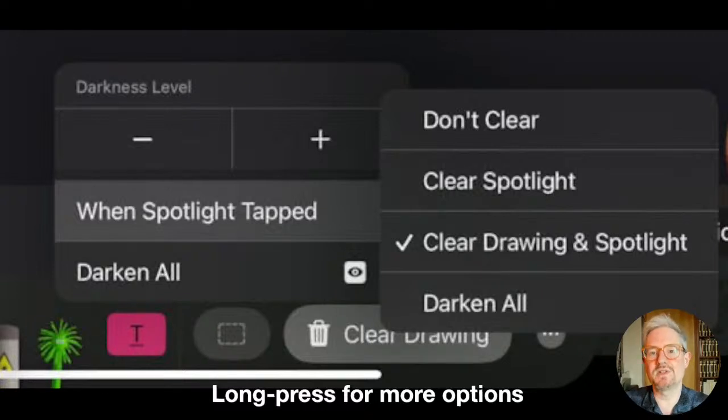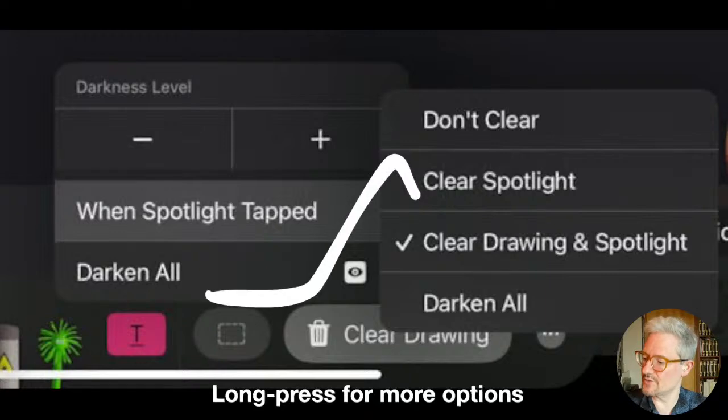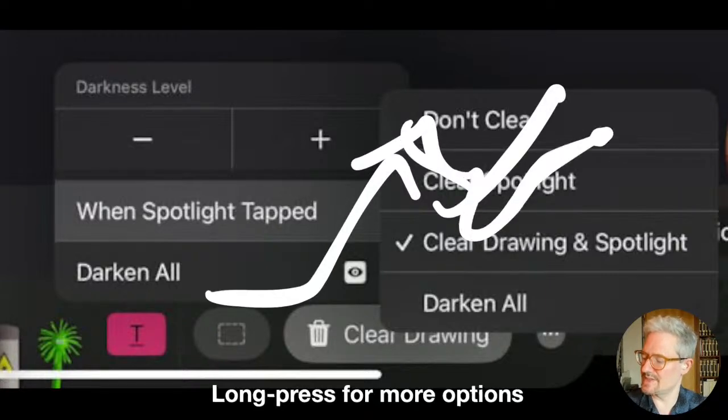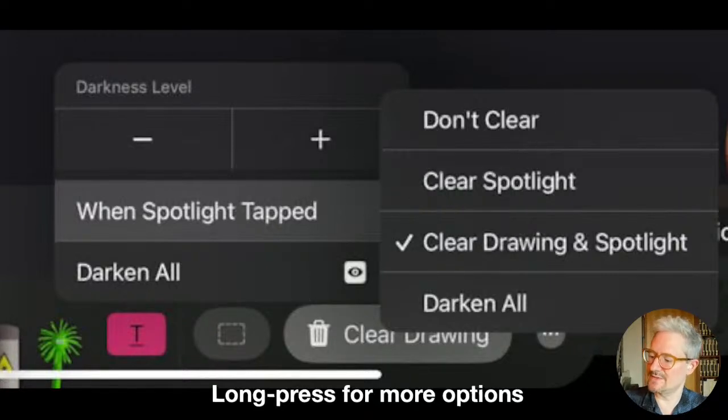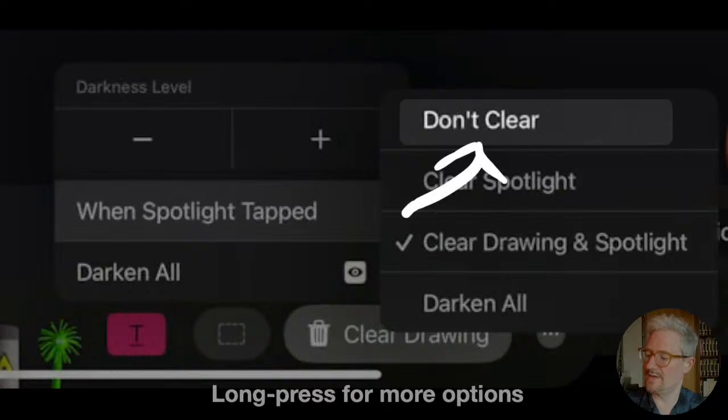But the one that I found most intuitive was to clear the drawing and the spotlight. So whenever I tap it, if there's a drawing going already, and I just want a spotlight, I find it useful to just tap it, spotlight, and then draw. I feel like that's quite a straightforward way of using it.